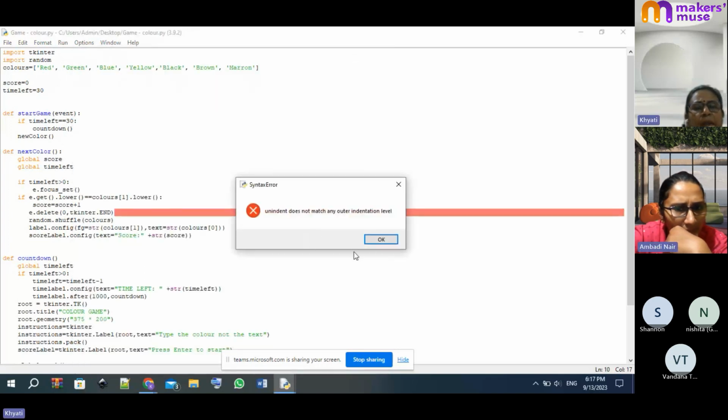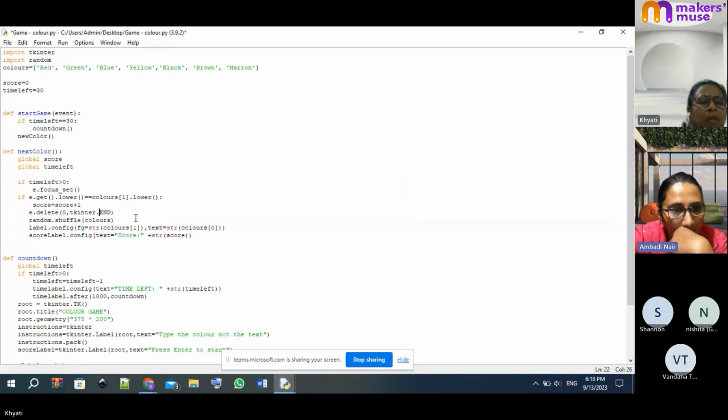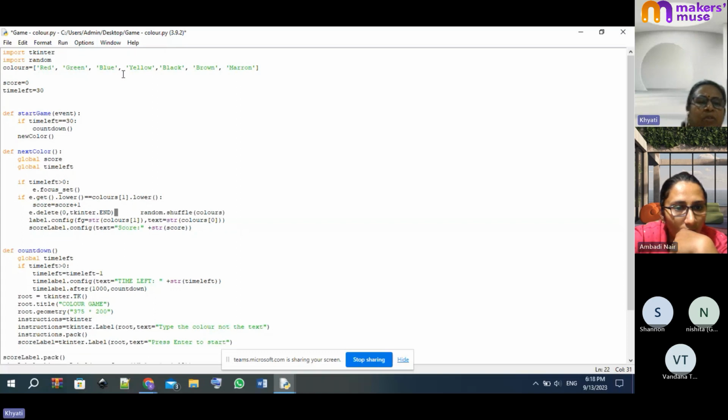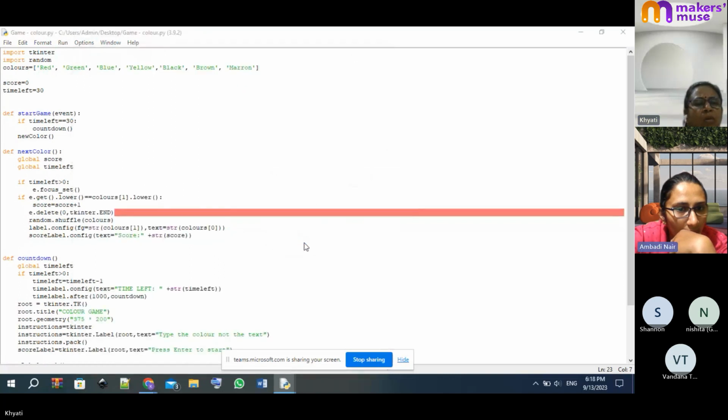How come delete? Tkinter end. A dot delete 0. Tkinter dot end. Is it dot? It is dot only, I guess. Okay. Yeah, it is dot only. Check. A dot end. delete 0. Is it 0 or O? Yeah, it is 0. Tkinter dot end, random. No, see, there is no space also. Yeah, run it again, please. It could also be previous line errors.